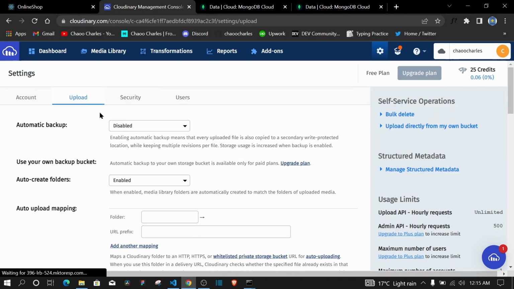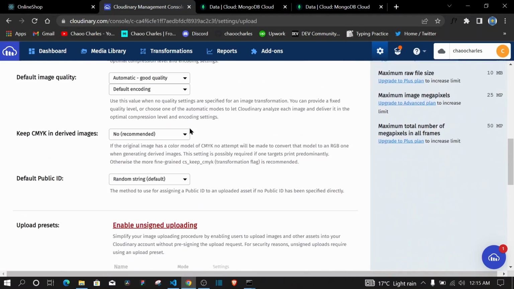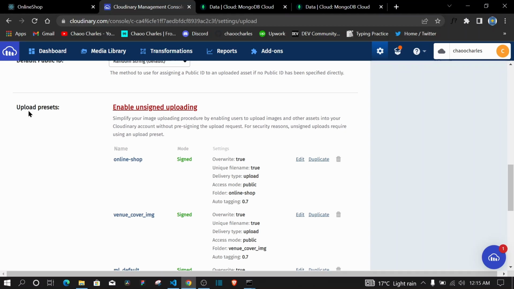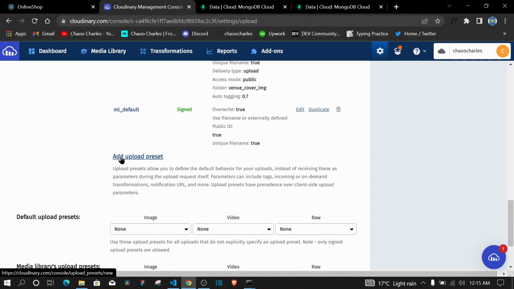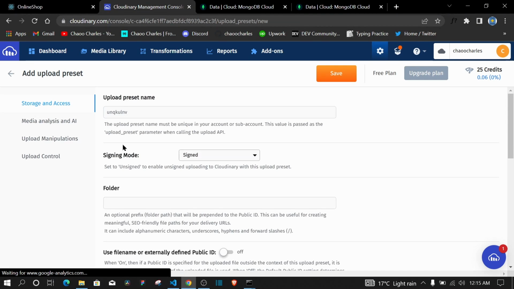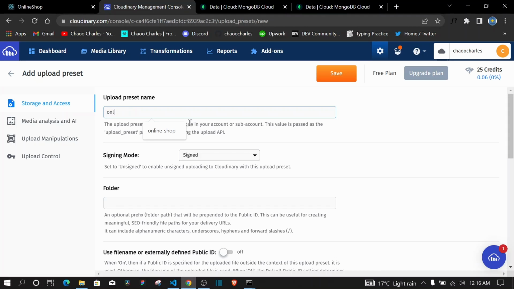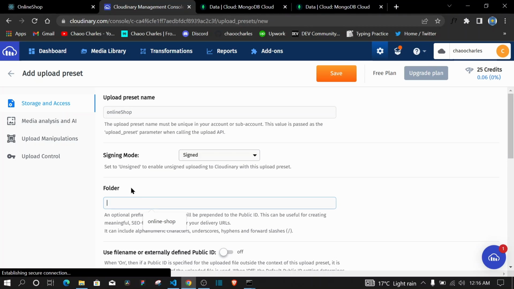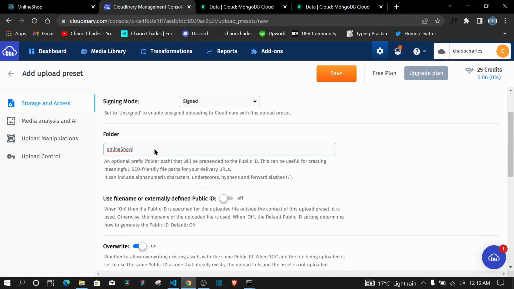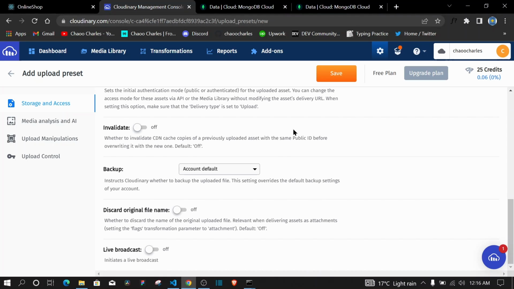You click on upload, then when you scroll down here, you'll see that we have upload presets, but now you can add your own. So you can go ahead and add upload preset. You give it a name. So I don't know, I'll say maybe online shop without the hyphen, and then you can give a folder here, online shop, then that's all. Just go ahead and save.